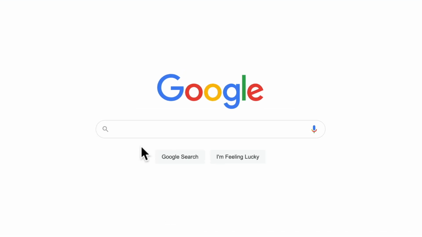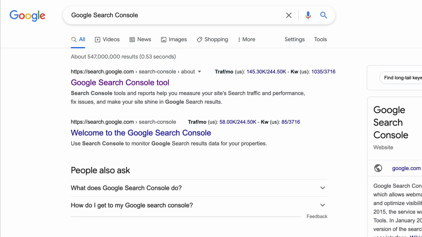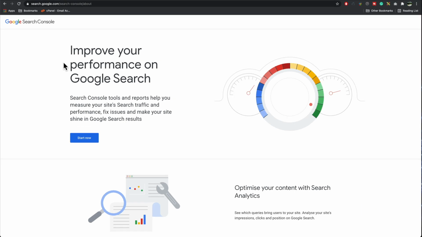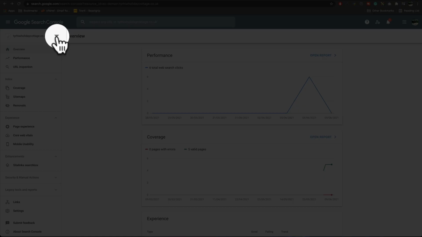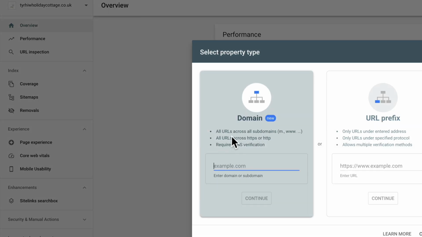The first thing you want to do is do a search for Google Search Console. And then we can click on the first one and press Start. Now, once you're inside the Search Console, click up here on this little arrow, add a property. I prefer to use this one.